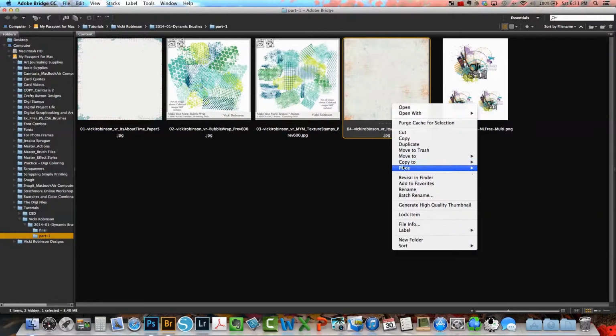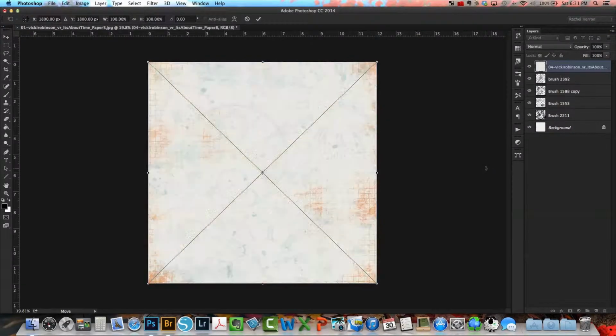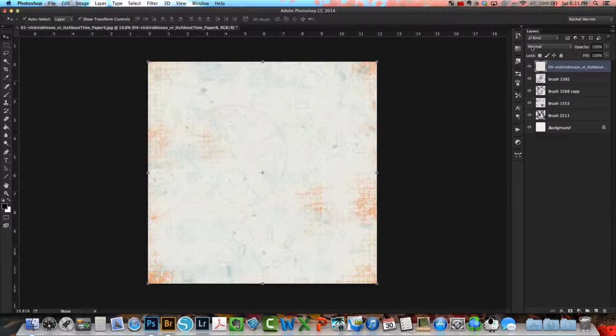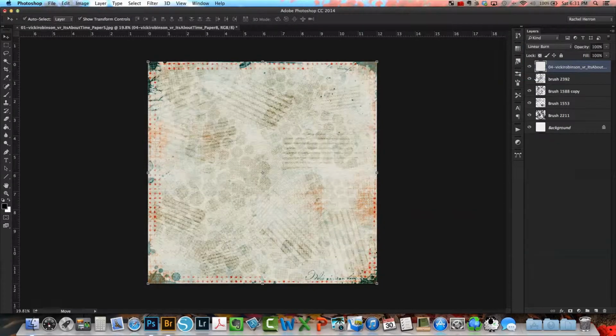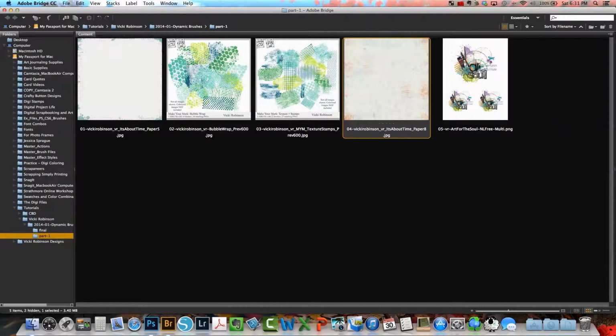Next, I'm just going to pull in the second pattern paper from the kit. And I'm actually going to change the blend mode on this one to linear burn, just to get a little bit of a darker effect and to really pull the textures from the layers beneath.